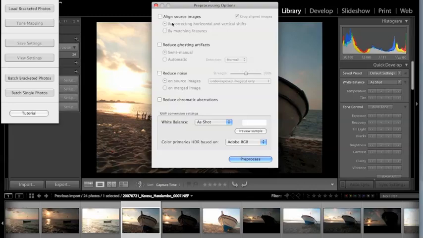Just go through the default ones. We will align the images with crops and correcting horizontal and vertical shifts, and we will focus on this just in a moment. We can click on reduce noise and reduce chromatic aberrations. Okay, let's have a look at the ghosting artifacts removal.